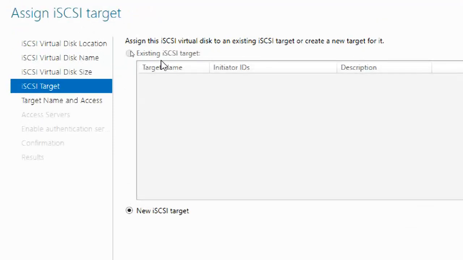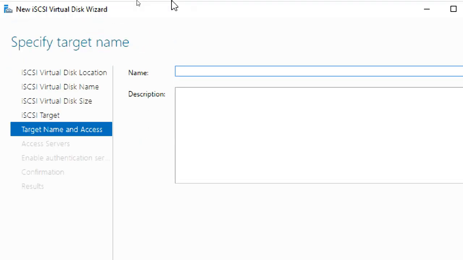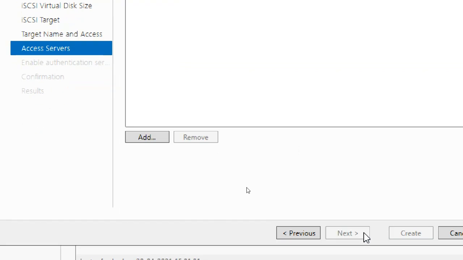We have not yet created a target name. Assign the iSCSI disk to an existing iSCSI target or create a new target. There is no existing target, so we are going to create a new target. Next, you have to give some target name. I put target one. Target name is target one.